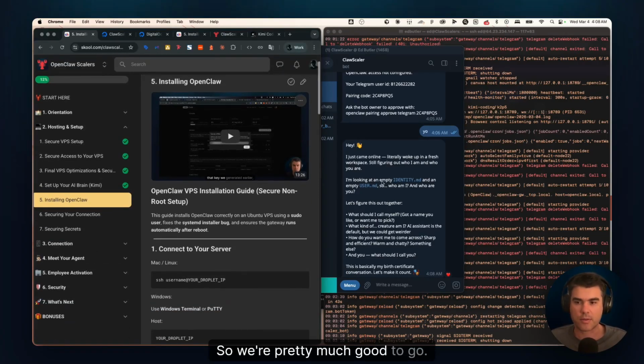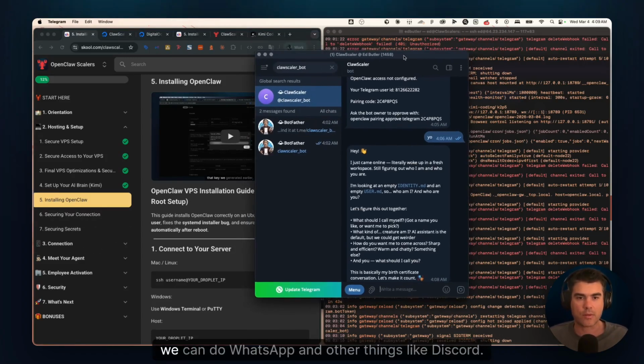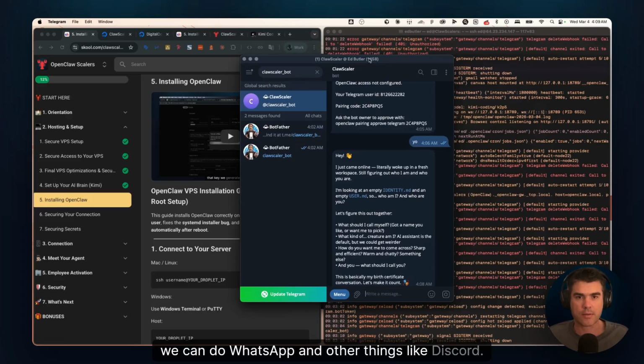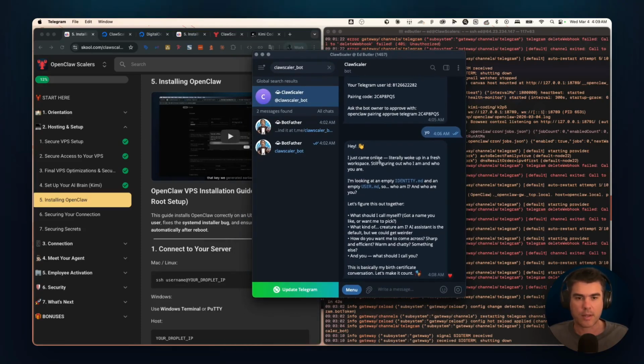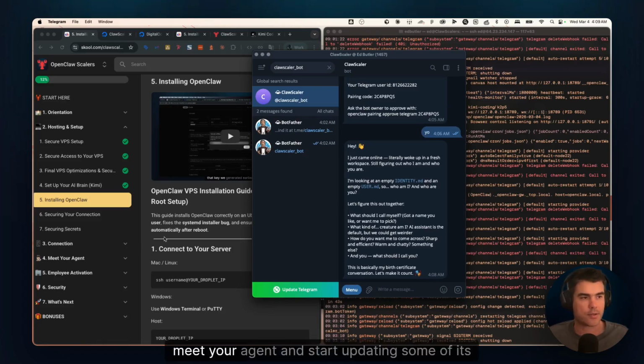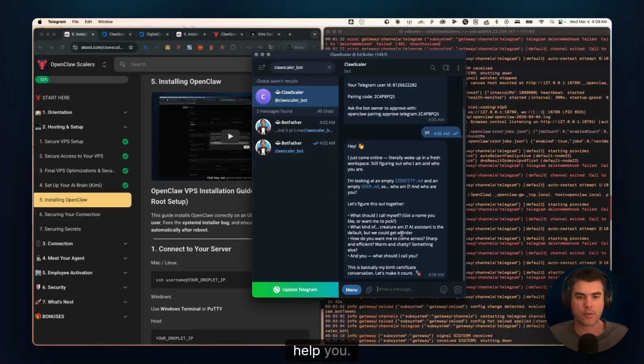So we're pretty much good to go. Connection-wise, we can do WhatsApp and other things like Discord, but I recommend we talk to the bot and then go to Meet Your Agent and start updating some of its files so it knows who you are, what you're doing, and it can start getting a sense of how it should be working for you and how it can help you.